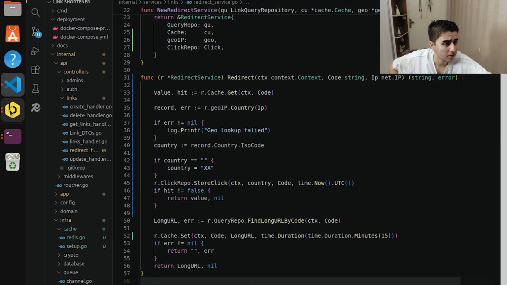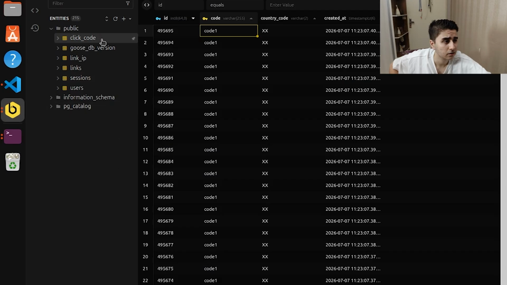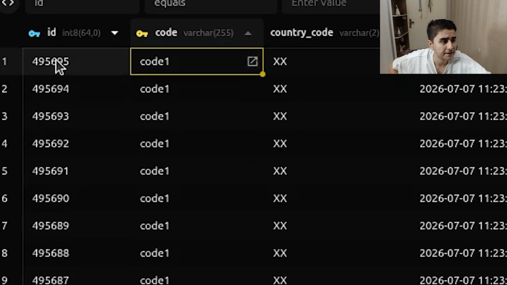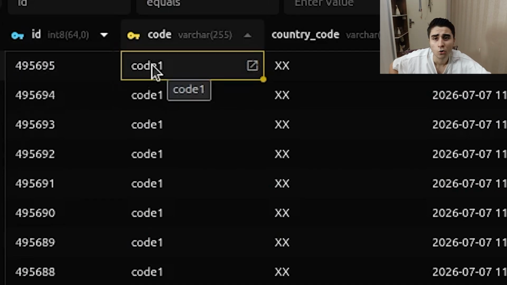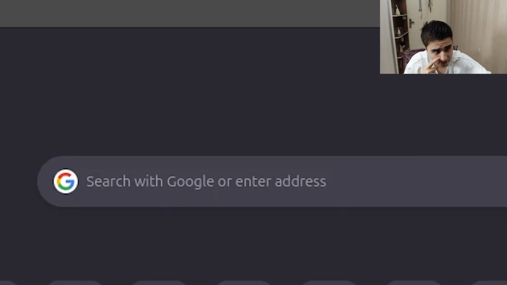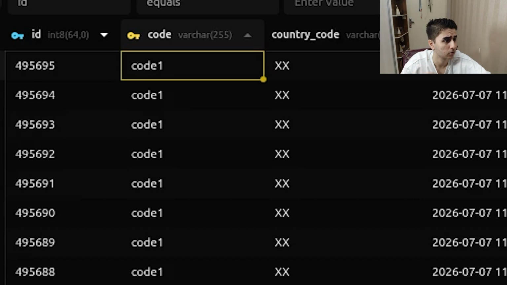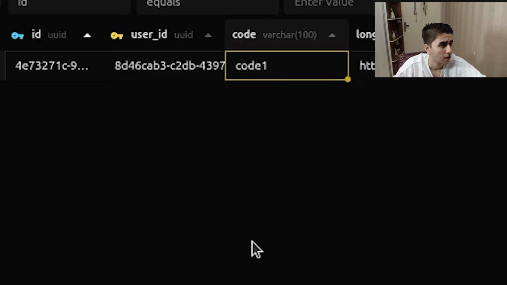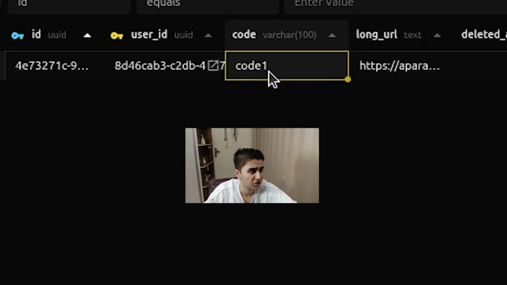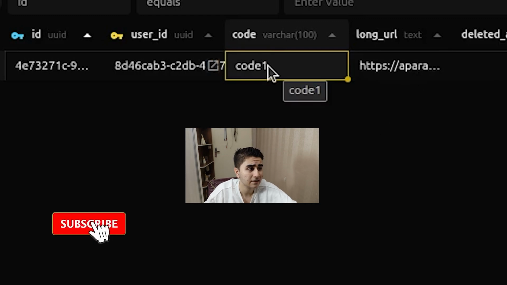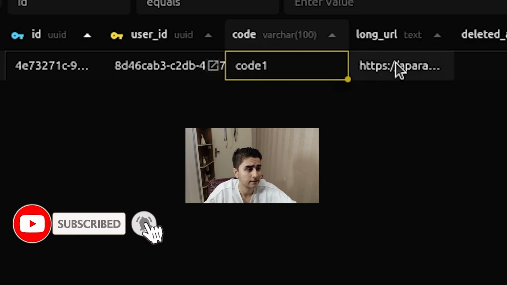Let me show you my database. There was a table called click code. Each row has an ID, has a code. Code was that short code that I used to create shortened links with them. Let me show you my links table. In my links table, I got a code which is code 1, and I got a long URL for that. These codes are attached to long URLs.